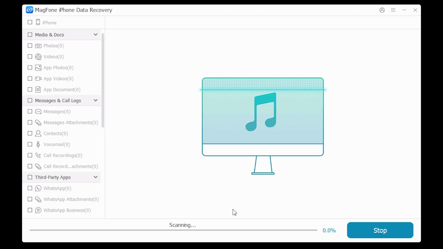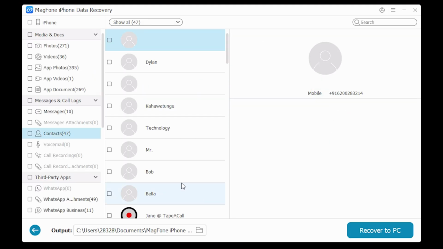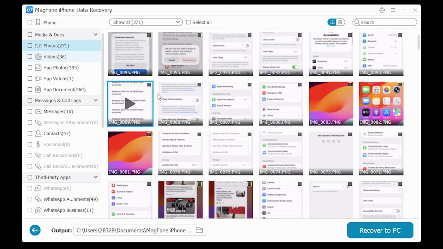Once the scan is done, preview your files by category, select the data you need, and hit Recover to PC to save everything to your computer in seconds.